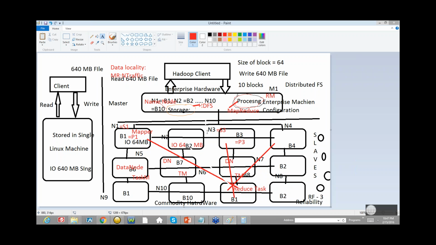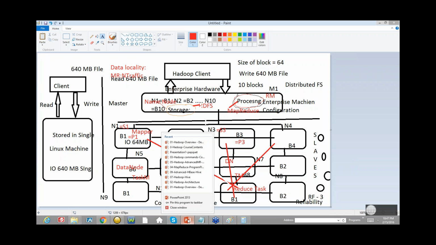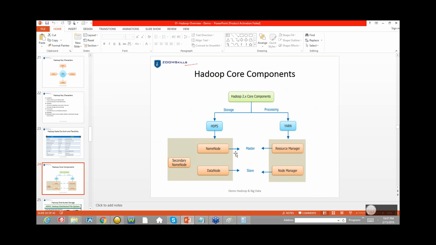So on each and every slave node, we have two processes: the data node, which is responsible for storing block data, block 1, block 2, and for processing the task manager, which operates on the data stored in this node. That is how we achieve data locality, with no transfer traffic involved. And I think it is a master slave architecture.